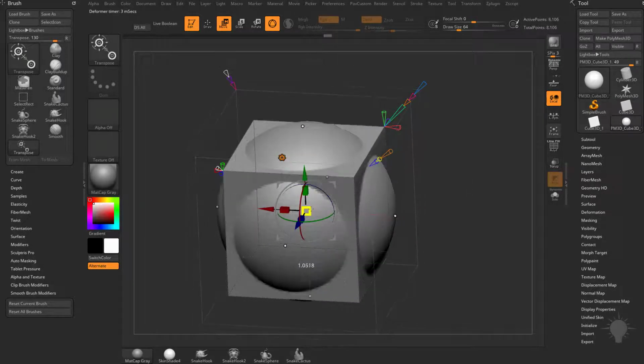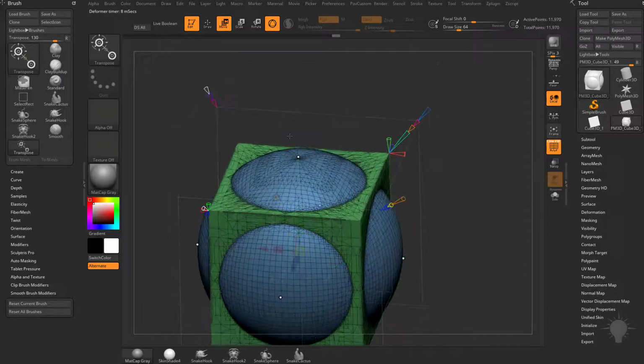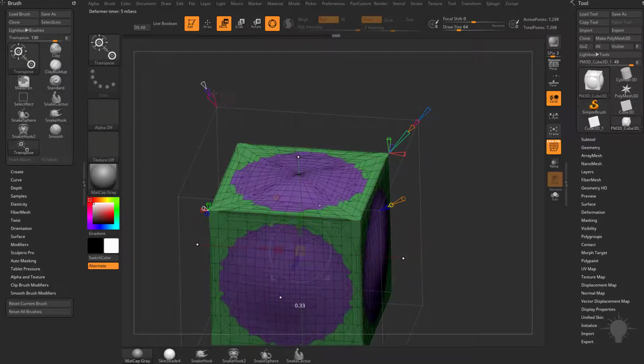Now, if I'm just barely breaching the surface of my original cube, you're going to see it's still projecting. It just has a harsher transition because we're not blending between the two.